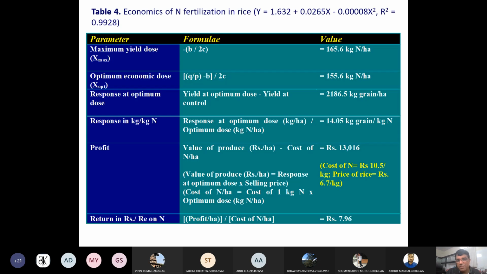And finally, if you have done economic analysis, this is the way to make a table to present your result. You can present your result in this way. Column 1 is parameter, column 2 is formula or formulae, and then value. So maximum yield dose, minus B upon 2C, you can write the value here. And similarly, all other parameters you can write in tabular form.